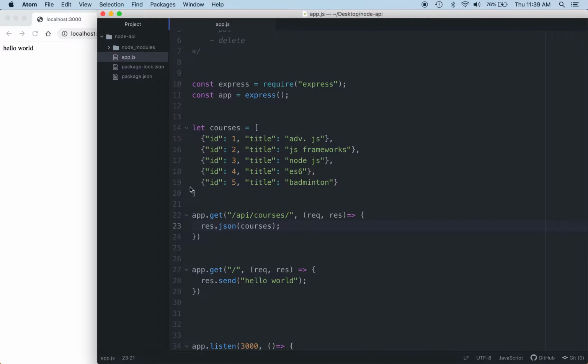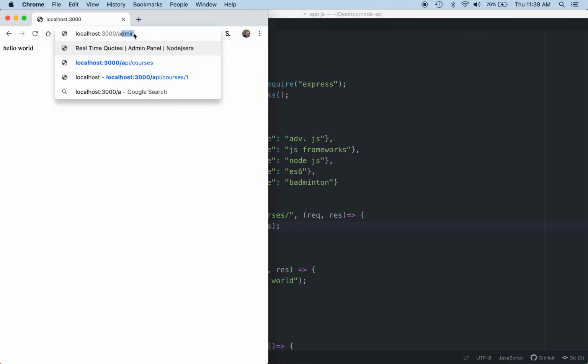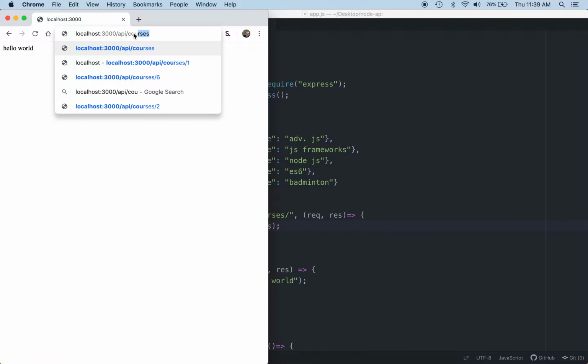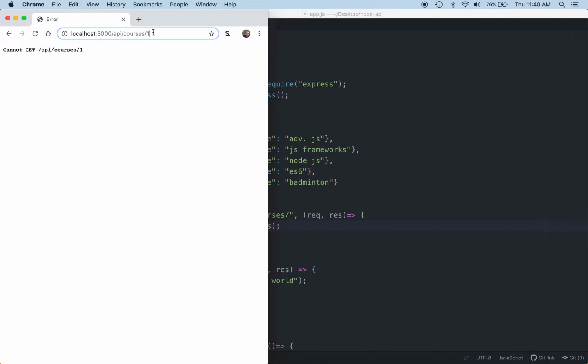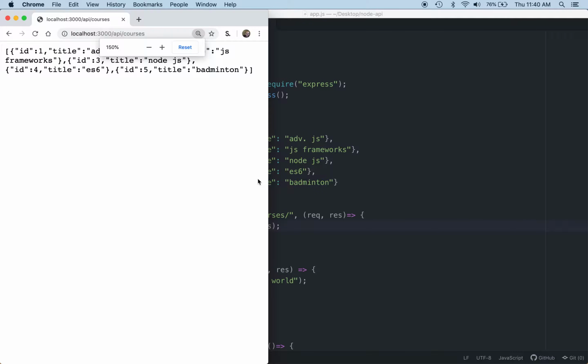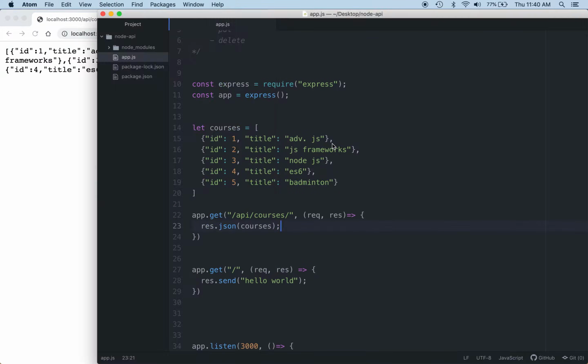Okay, so we've made that change, and now if we come over to our endpoint, API/courses, if I can spell, you'll notice that obviously I can't get a specific course, but if I go to the correct endpoint, API/courses, I'm getting the data that we were referencing in our application. So I have my advanced JavaScript, JavaScript frameworks, NodeJS, ES6, and then Badminton. Those are the 5 courses that I have listed here. That's what's getting served up as I access this API.